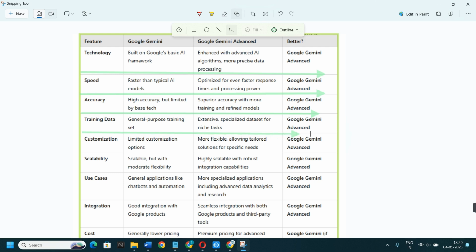Now let's look at the customization. In Google Gemini, limited customization options are available, and in Gemini Advanced, it is more flexible, allowing tailored solutions for specific needs. Customization options are available. So Gemini Advanced is better.